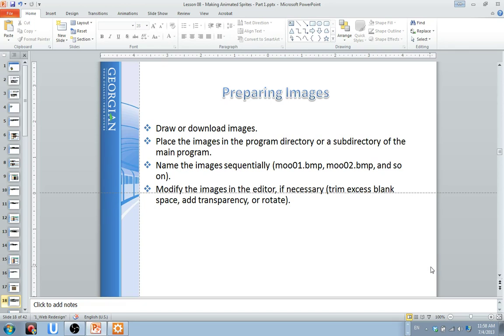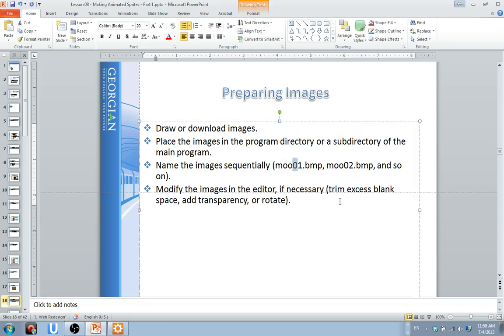Then, the second thing is you place the images in the program folder, or a subfolder, right? And then name the images sequentially. This is one way you can do it. There's another way after that; we're going to explore a different way as well. In this particular case, we call them move 01, move 02, and so on. And then you want to loop through the images and load them all up inside an array, right?